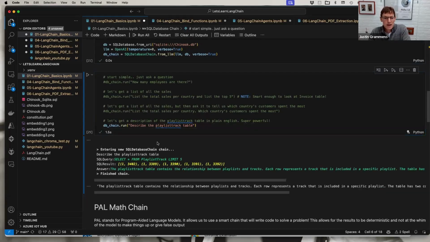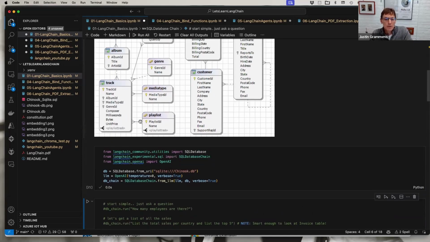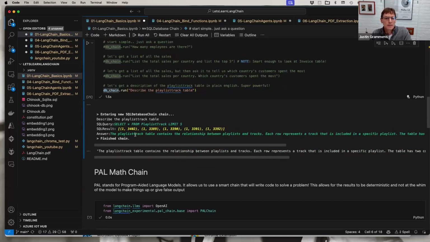And this is kind of cool too. So I say describe the playlist track table. Well, the playlist track table is actually a virtual table. There is actually an ID that is sort of tied in together with regards to the playlist ID and the track ID. And so what this thing does is it says the playlist track table contains a relationship between playlists and tracks. It knows that each row represents a track that is included in a specific playlist, and it has 2 columns, yada, yada, yada, right?